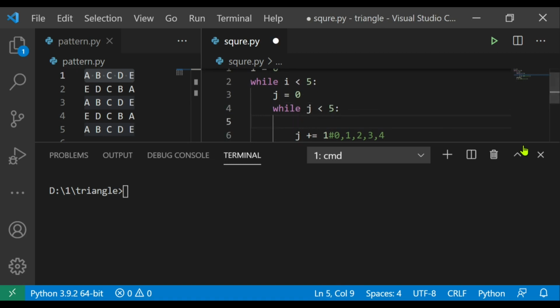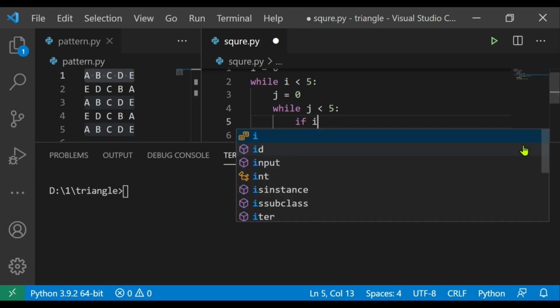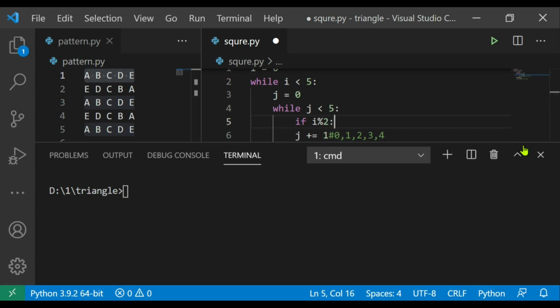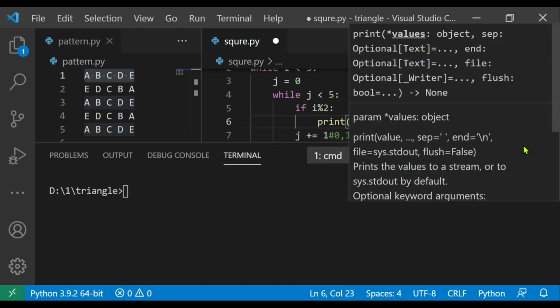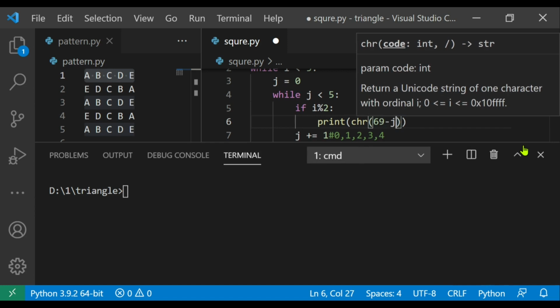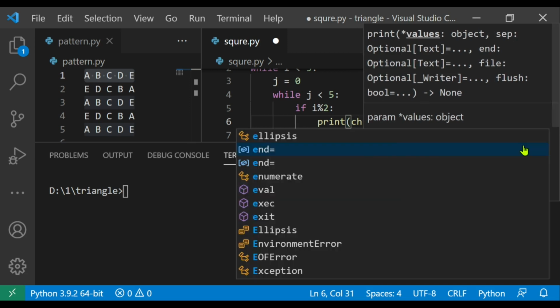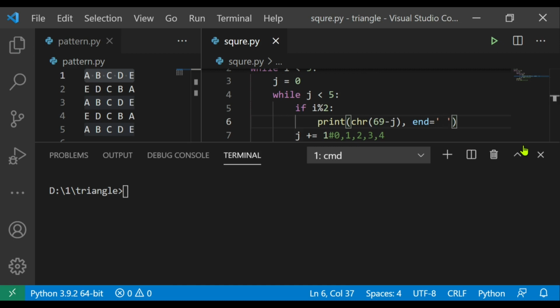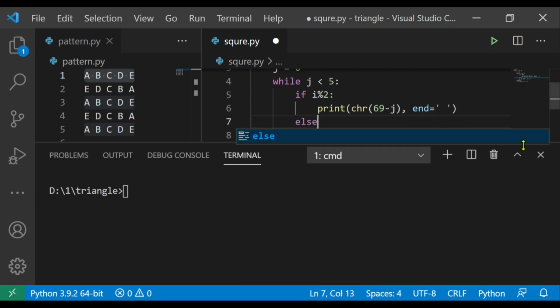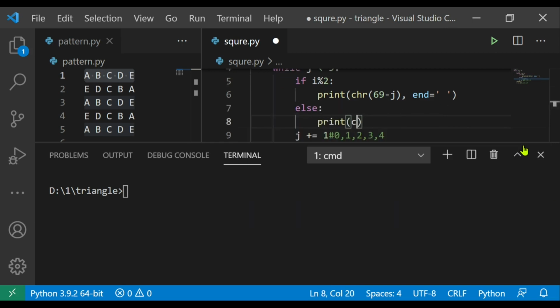To print the result, we are going to use if-else condition. If i modulo 2, if it is even line, then print character 69 minus j, which is going to print EDCBA. Separate every alphabet with single space character, and if it is odd line, then print 65 plus j, which is going to print A, B, C, D, E.